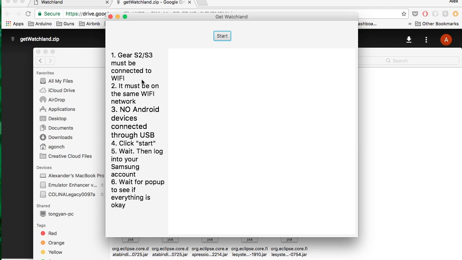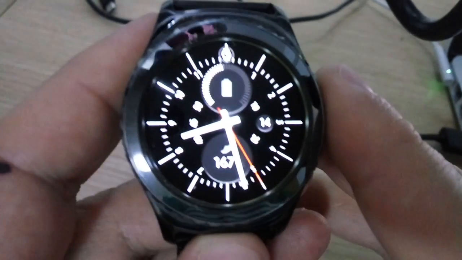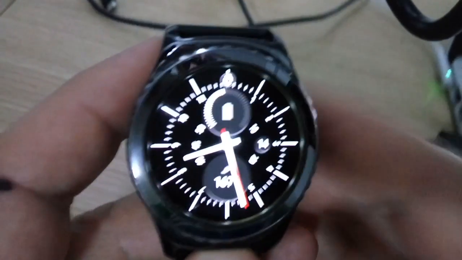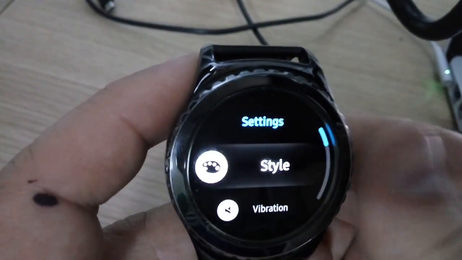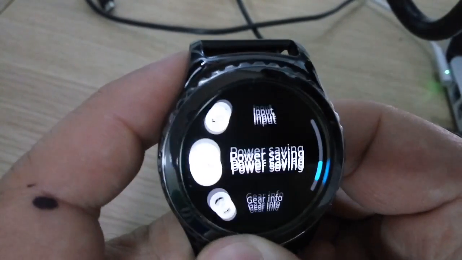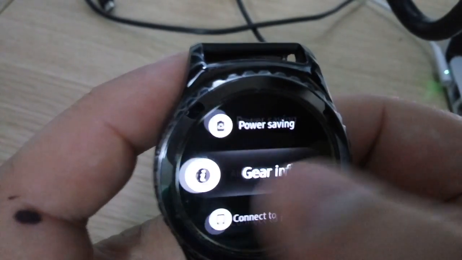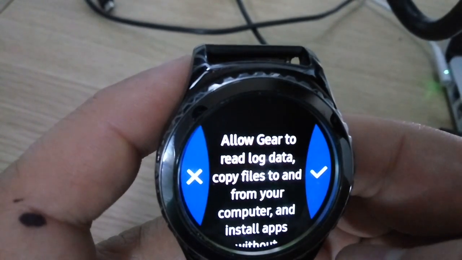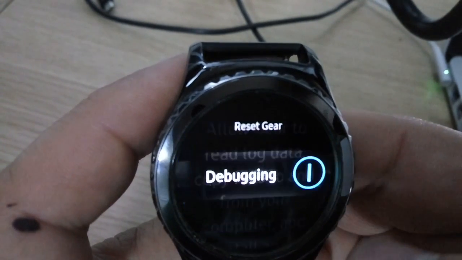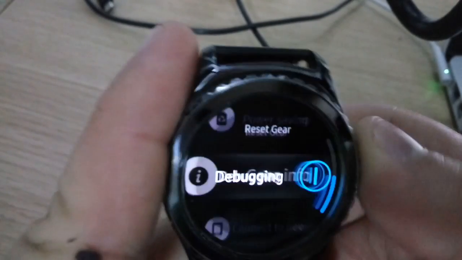So now you have to make sure that your Gear S2, S3 is set up properly. So the first thing you're going to check for is that you're going to go into settings. You're going to scroll all the way into the bottom where it says Gear Info, and you're going to make sure that debugging is turned on. You're going to say yes here. Then you're going to go back into the menu.